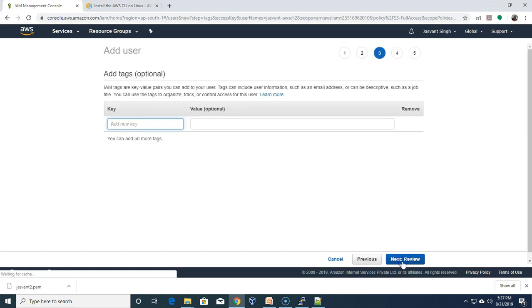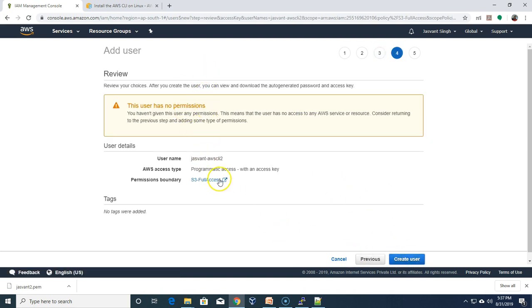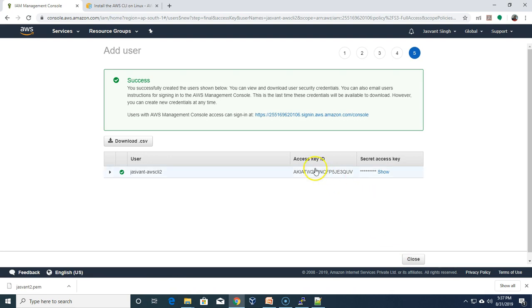Next, I can create a tag. Let me not provide a tag. Next, review. So I am providing S3 full access to it because I will use it for loading files into the S3 bucket and those things. So I am saying create user. It created an access key ID and secret access key. You can download it as a CSV, so I am going to download it as a CSV.